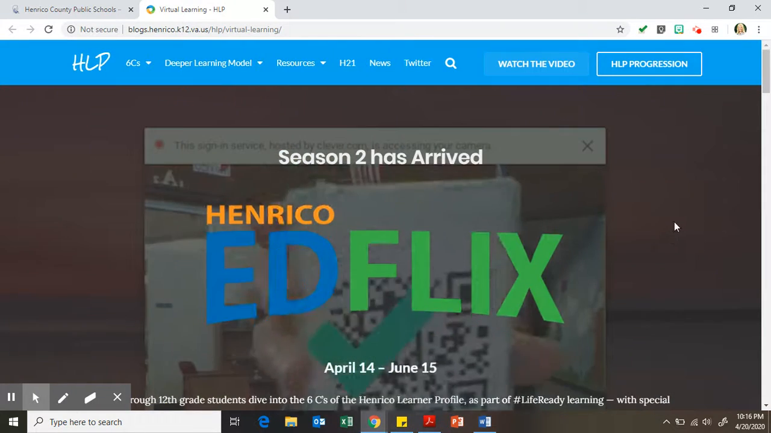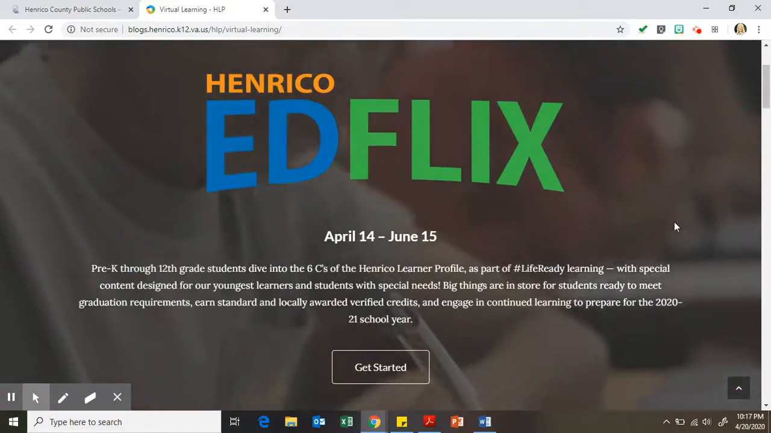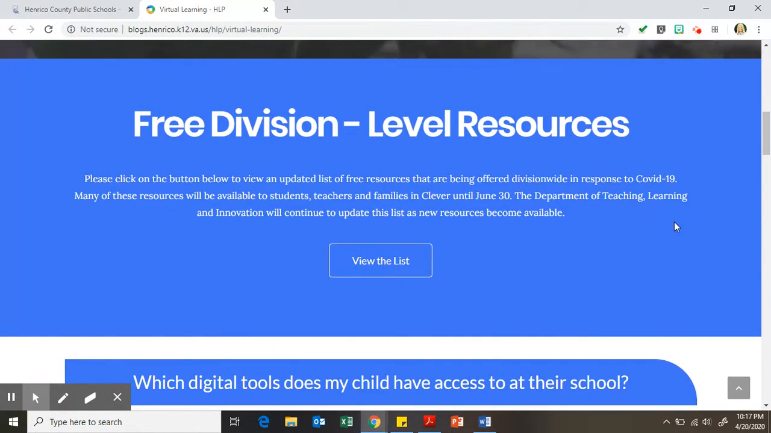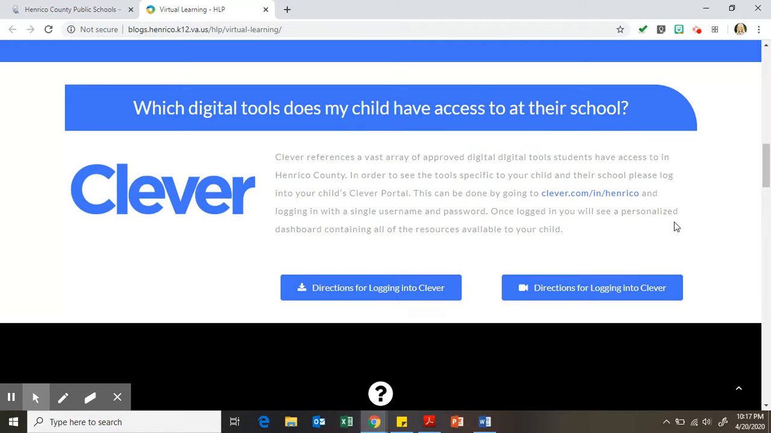We're going to scroll through this site so that you get an idea of what's here. So it has information about the free division level online resources that are being offered right now. It also talks about which digital tools your students should have access to through a computer or tablet or other type of device. Clever is where many of the apps are housed that students use as part of their learning.